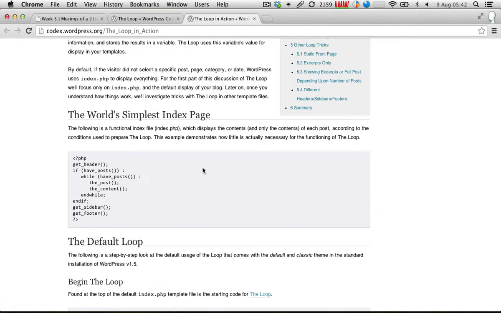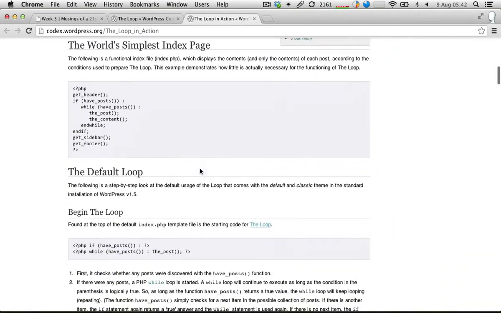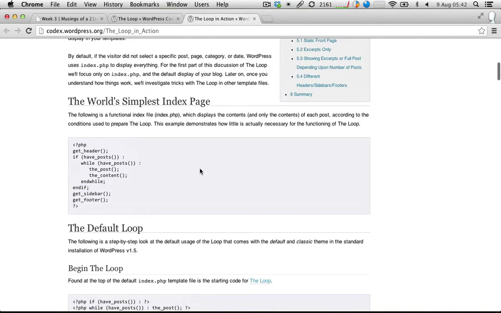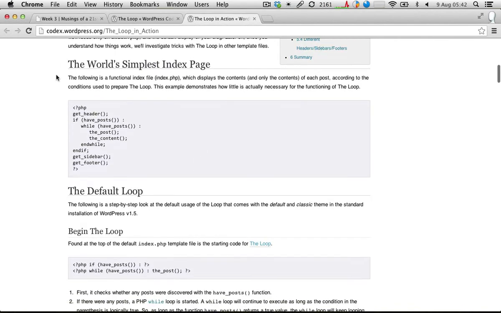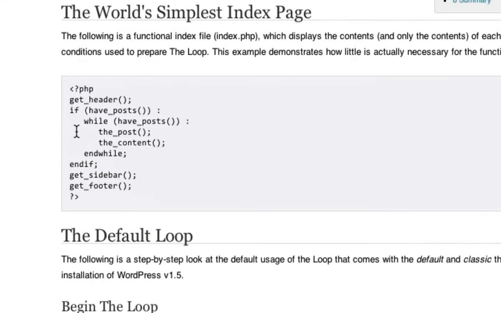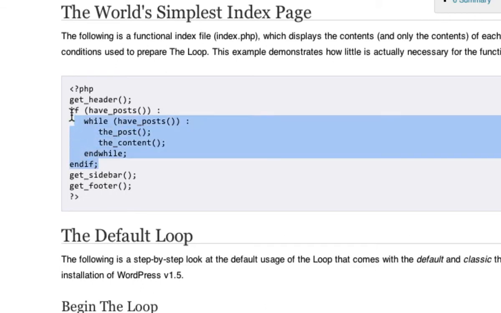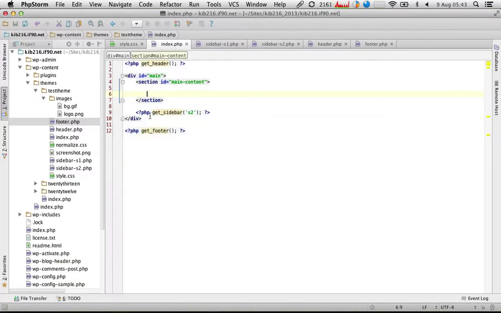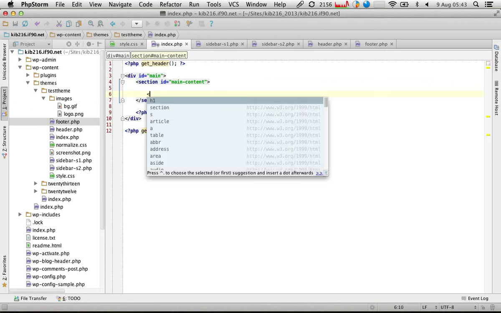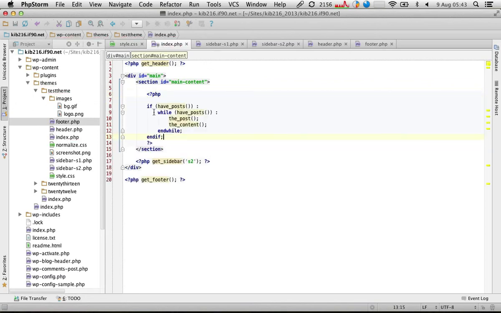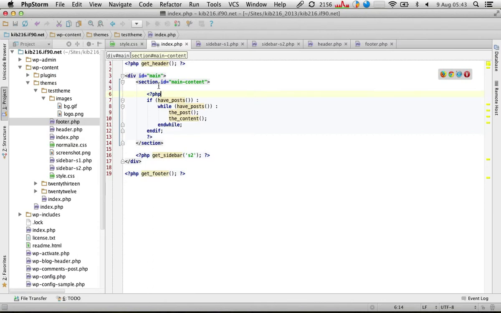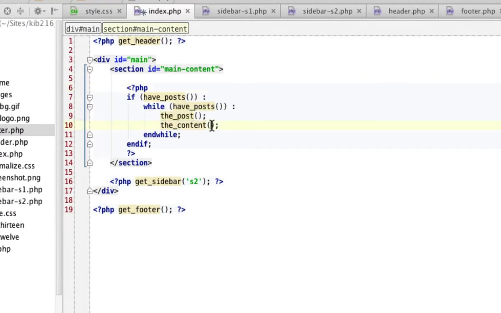So there's part of this loop in action page, where there's a section called the world's simplest index page, and it looks like a condensed version of what we already have. Get header, get sidebar, get footer, and then there's this section in the middle. This here is essentially a simple version of the WordPress loop. So I'm going to copy those bits of code in the middle and put them between PHP tags, inside my main content section where I want the post content to be output.